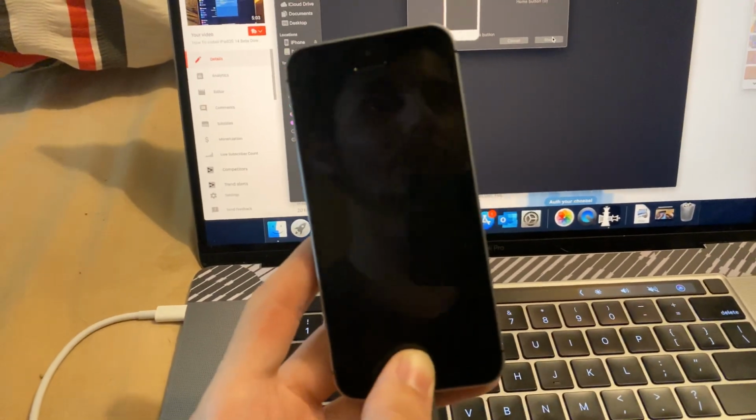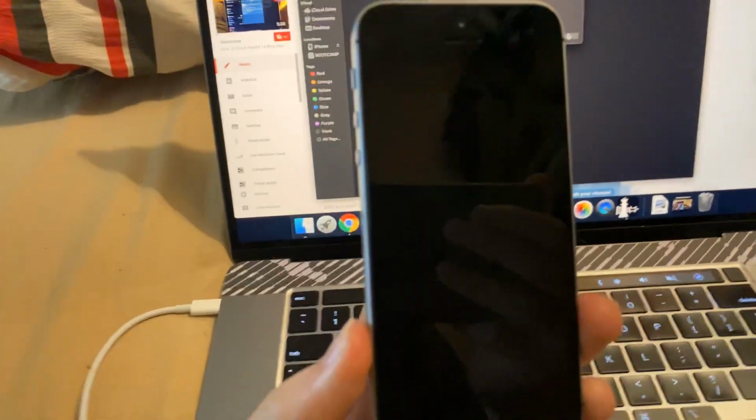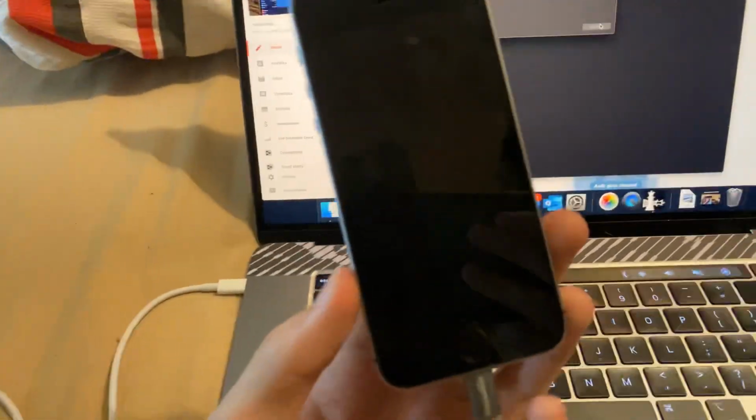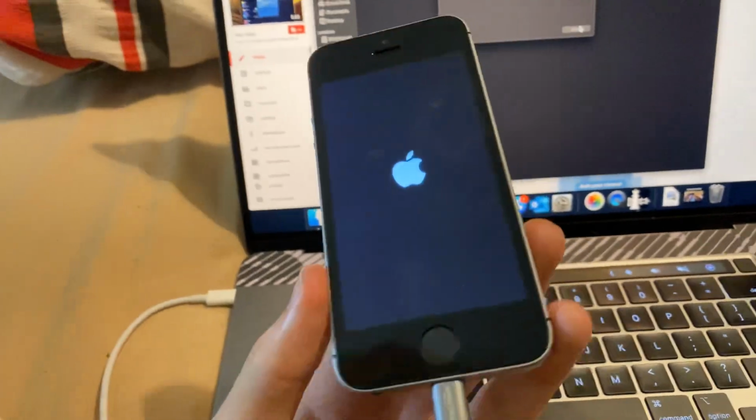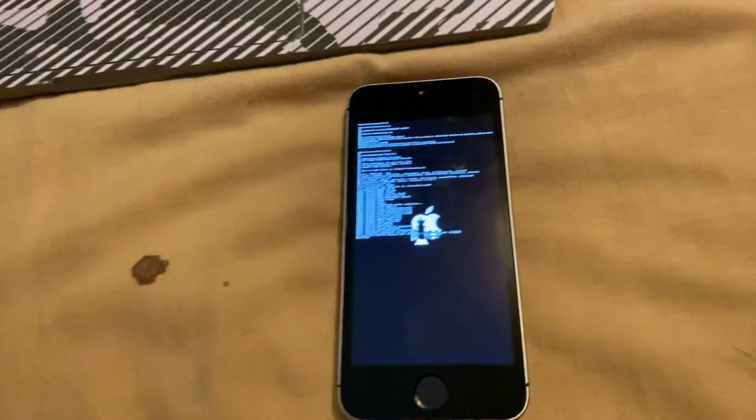Now, I'd just like to say, I'll be personally updating the iPhone SE and iPhone X to iOS 14. If this tutorial doesn't work, it's not going to be uploaded. So if you are seeing this tutorial, then obviously it works. So I'll just wait for this to reboot and we should be done.